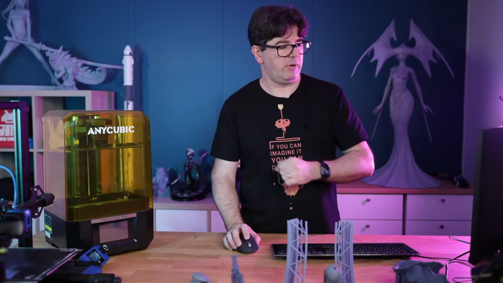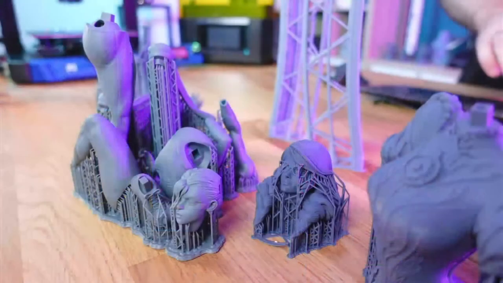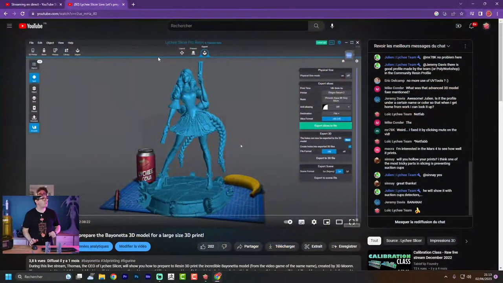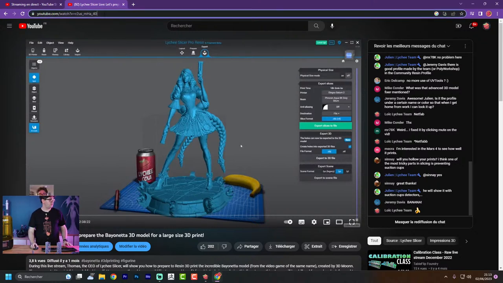the filament after that. Let me just switch to another camera, which is just on the side. This is some print that I have on the desk right now. Sorry, let me just go back to my main screen. Sorry, I was quite fast. I just mentioned the previous live stream about Lychee Slicer to prepare this Bayonetta 3D model. I just put that on screen, and let me copy paste that in the chat. Like that, we have the link.